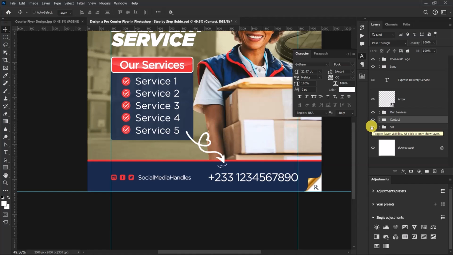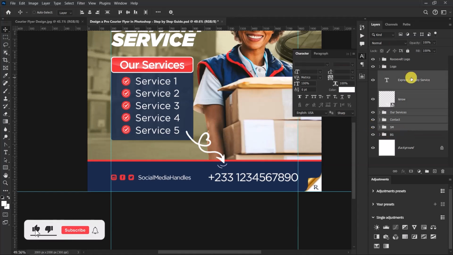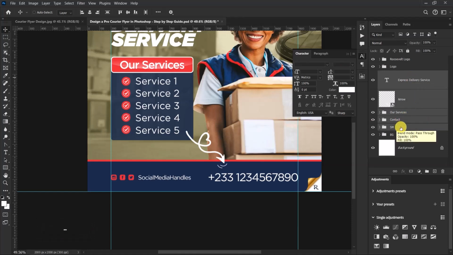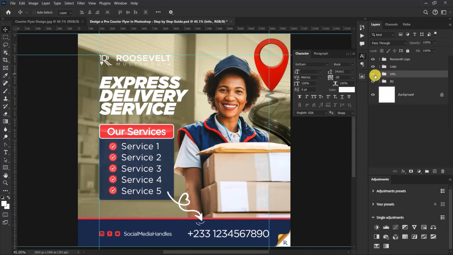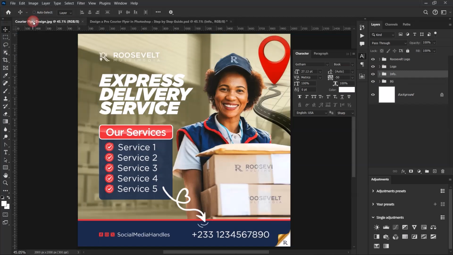I think this is okay. So now let's select the layers or the groups which contain our text layers, and then let's rename them. I'll select all of them over here and press Ctrl G to group them and rename them info. So you know that this side contains our info. Now the last thing to do, let's go back to our reference.